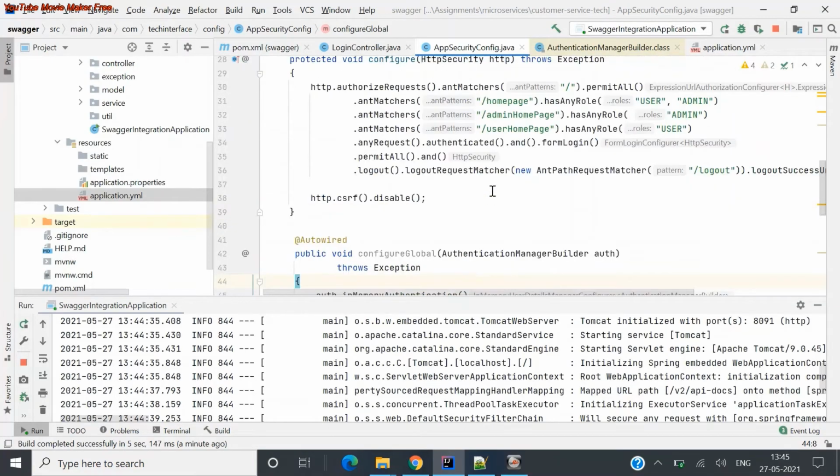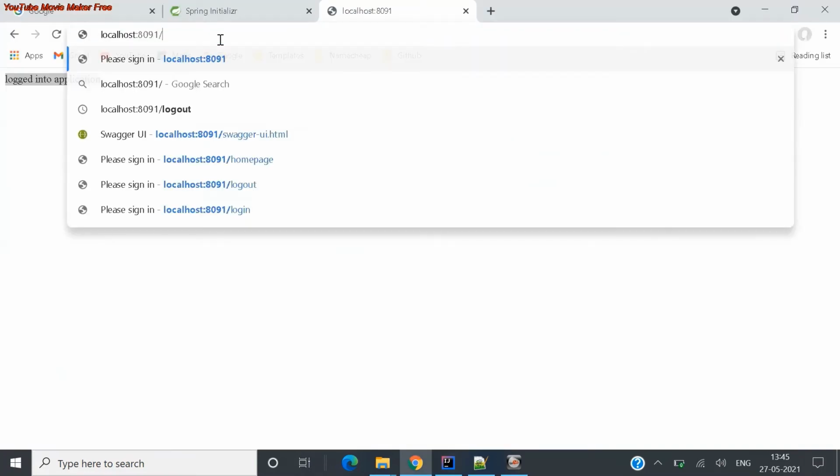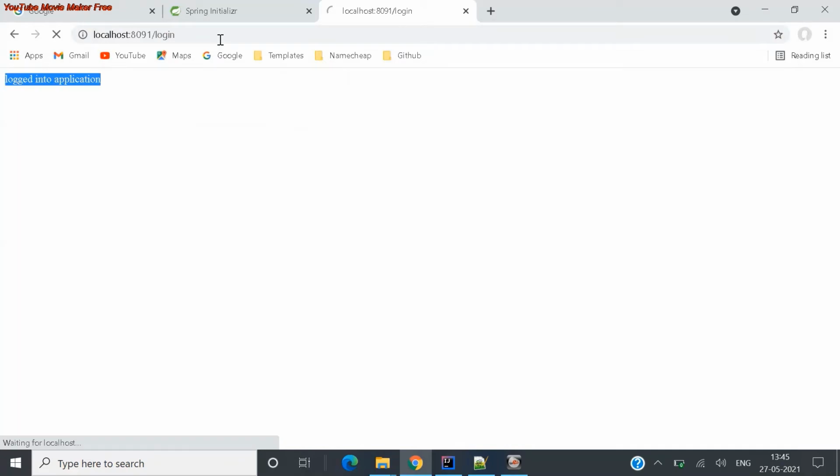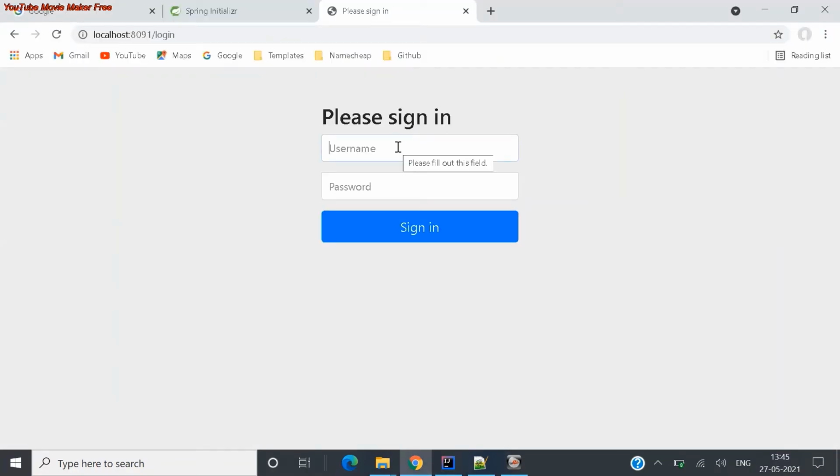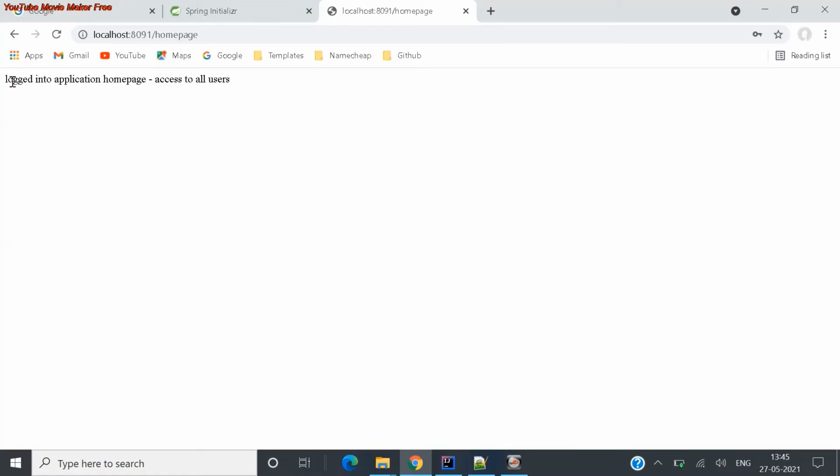What I've given is /homepage. Let's see, I'll try to access /homepage from here. It is prompting me for a username and password. Let us do it as a user. I'll also use user as the password. It's like sign in. See, you logged into the application with access for all users. So I logged in with the user credentials.